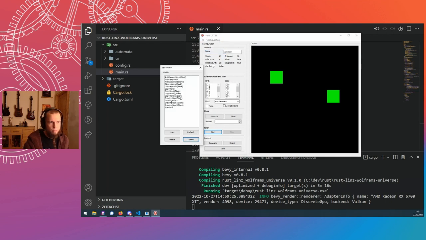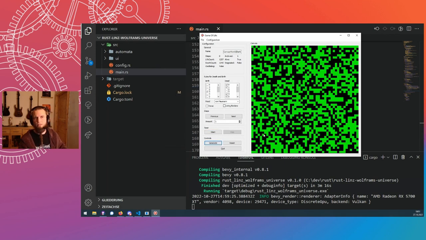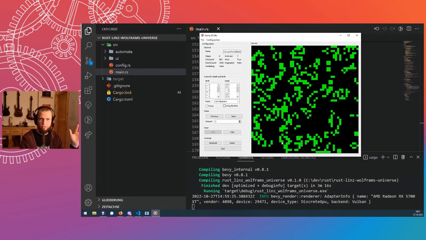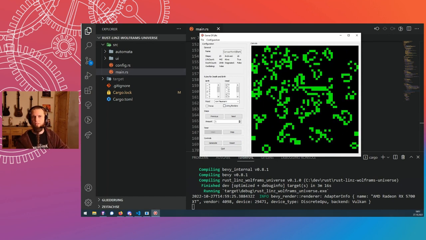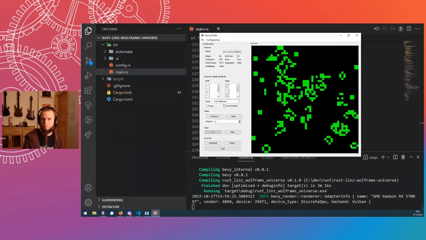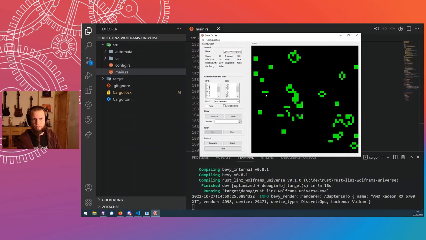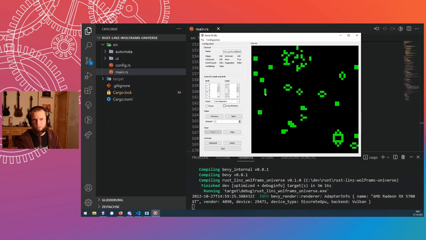I prepared some stuff like this. Okay, so I will generate. This is now random. Green is alive, black is dead. And now I will just press start. And you will see there's some movement, some kind of stuff is evolving. Some figures will be there. There will be some flickering figures like this.